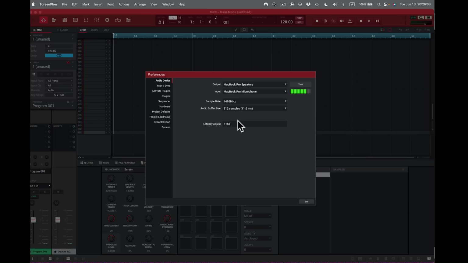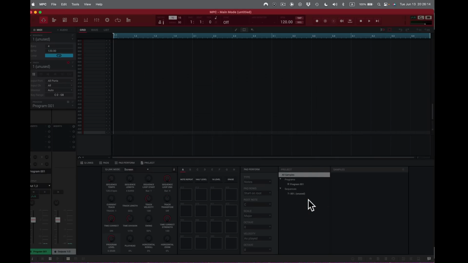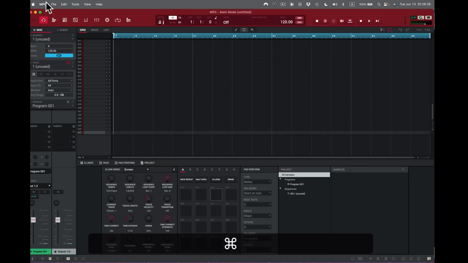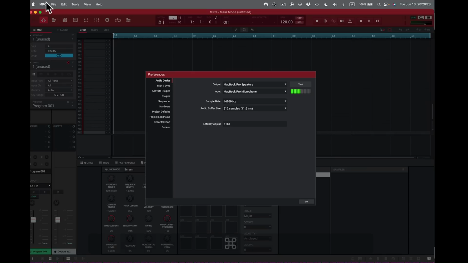Now, this is our preference window for the MPC software. Let's close this out. Now, it's right here. We have the MPC, and it's called settings, not preferences. Now, it's an easy keyboard command. It's command, comma, and the window opens up.